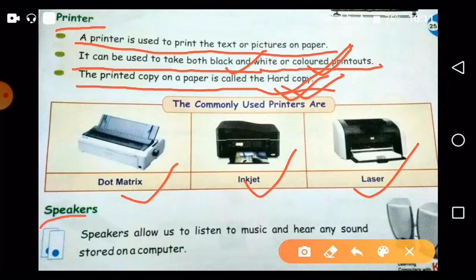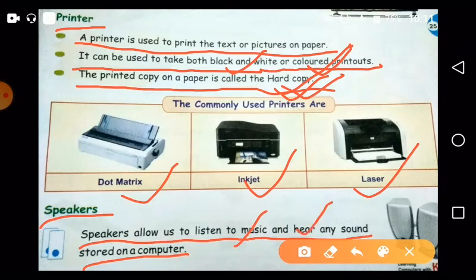Next, speakers. You all know about speakers, what they do. Let's just read with me. Speakers allow us to listen and hear any sound stored on a computer. So what do they do? Speakers just allow you to listen and hear any sound on a computer. They are different from a microphone. A microphone allows you to record your voice or any sound, but speakers don't do that. They just allow you to listen and hear any sound or music.